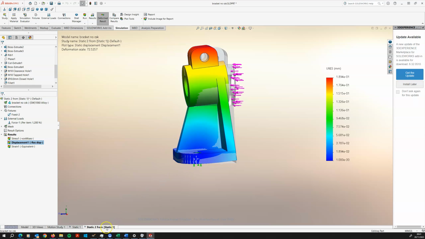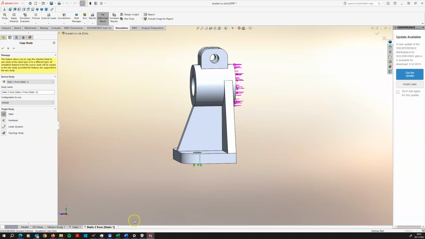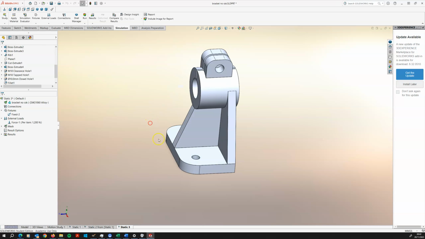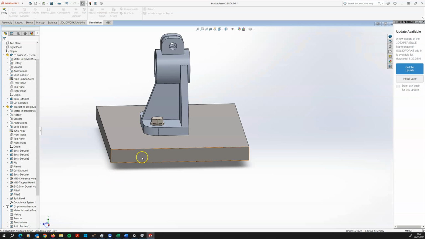So we'll do another study here, study 3, static 3. I'm going to create again a duplicate of this. So right click, copy study to create a duplicate again. We'll call this just static 3. So in static 3, what we're going to do is try and more accurately represent what's happening here. So we want something to represent this rigid steel base plate, and we want some way of representing what's happening here with the bolts and the washers.